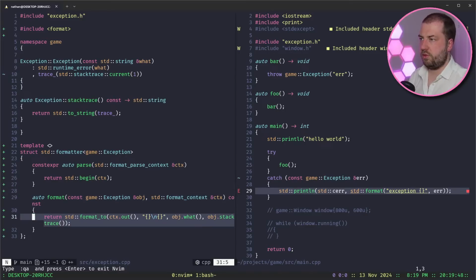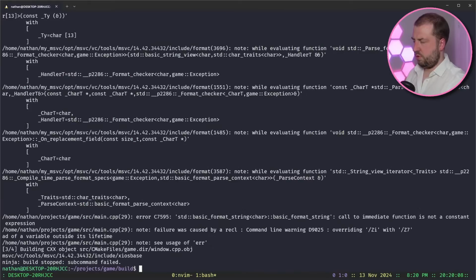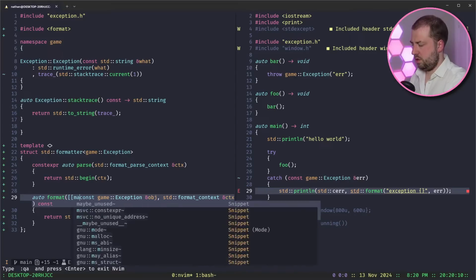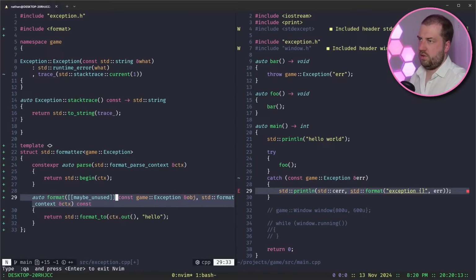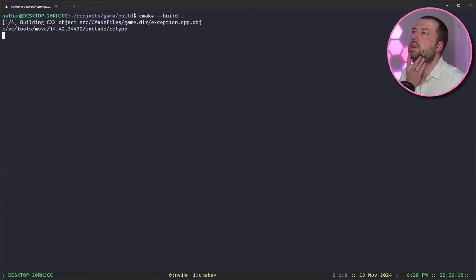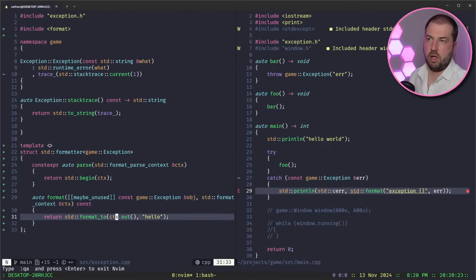Let's get them both up on the screen at the same time. Let me just try. I wonder if this has to be const extra or something. Okay, no, I've fundamentally got something wrong somewhere.